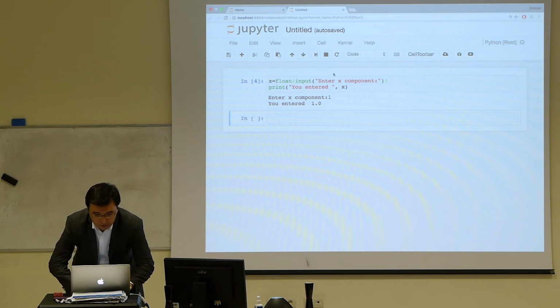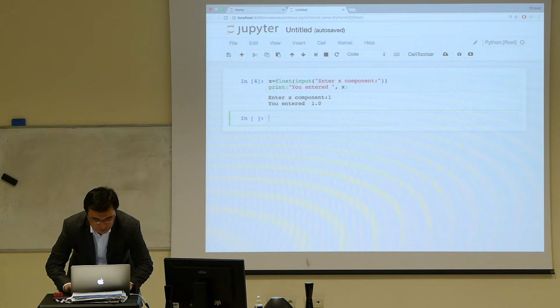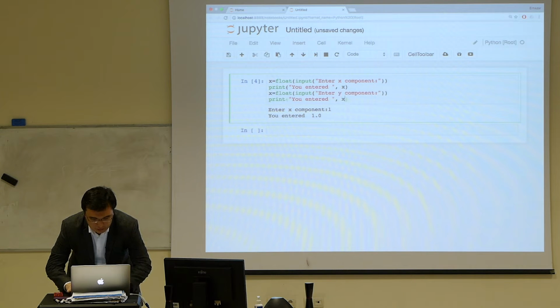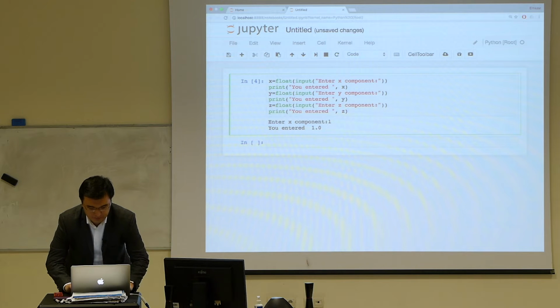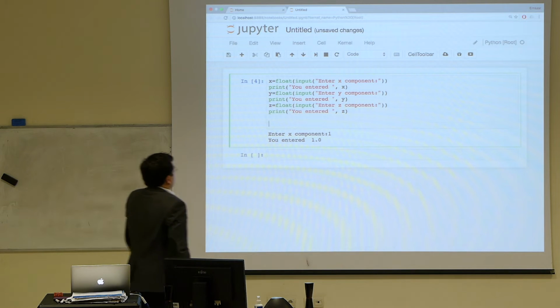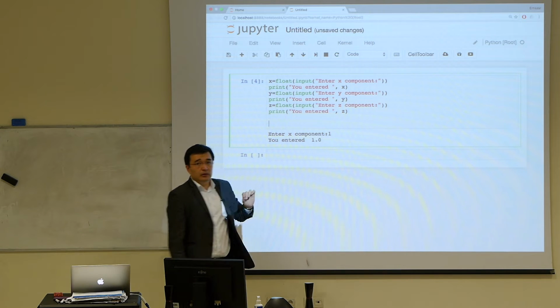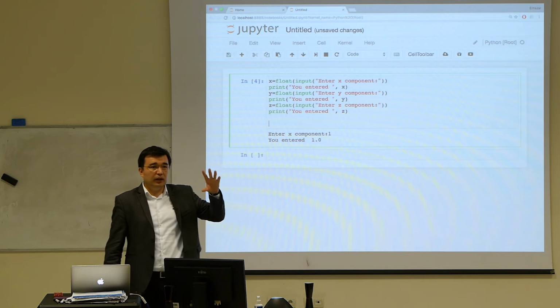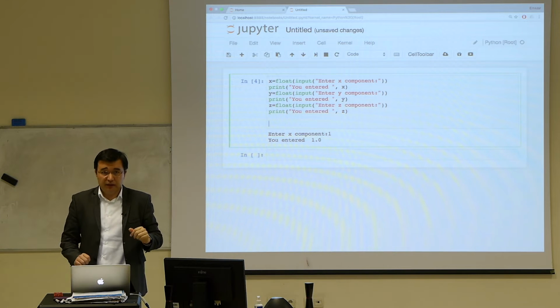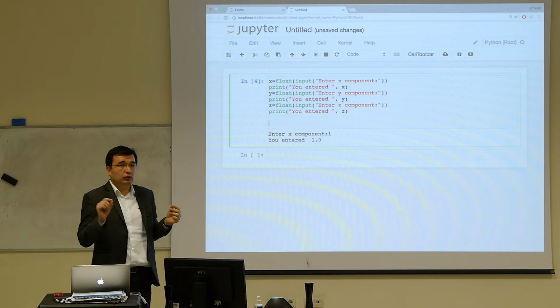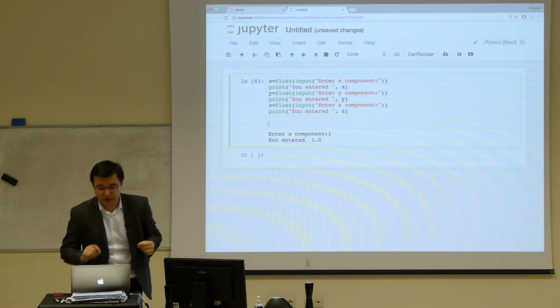Now, let's do the same for y component, sorry, y component and z component. In this program now, after you enter x component, you'll have to enter y component, and you have to enter z component. After that, we can calculate the magnitude of the vector, absolute value of the vector.